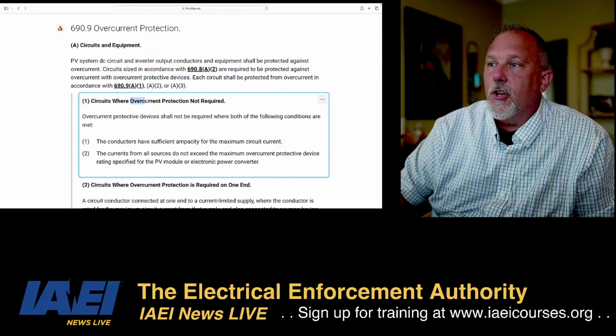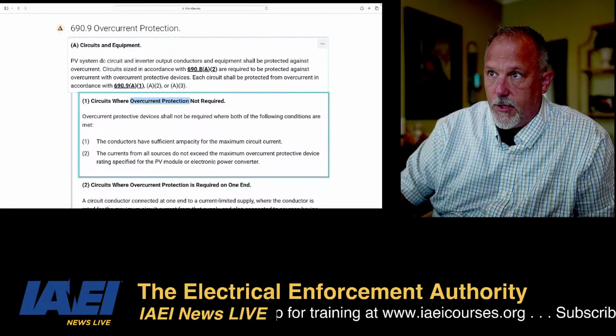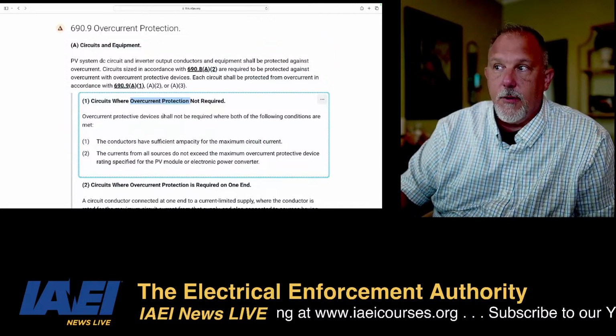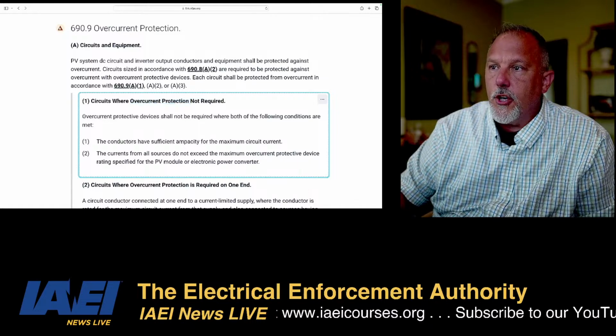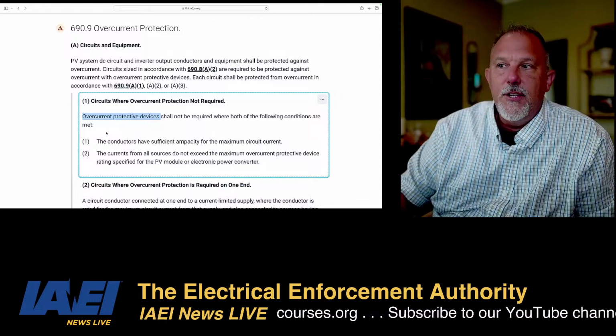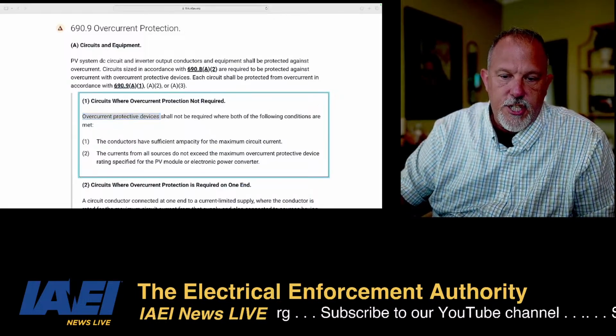And we have overcurrent protection. We have "shall be protected against overcurrent." Where overcurrent protection is not required, overcurrent protective devices shall not be required where both of the following conditions are met. So that's another use of the term, overcurrent protective devices. I wouldn't change a thing there.